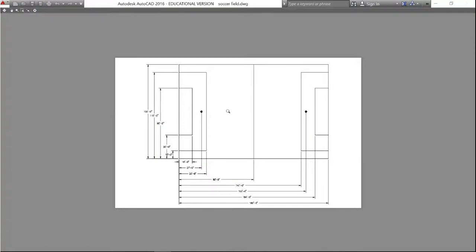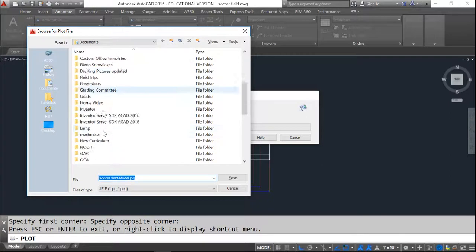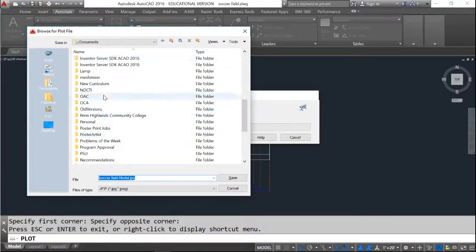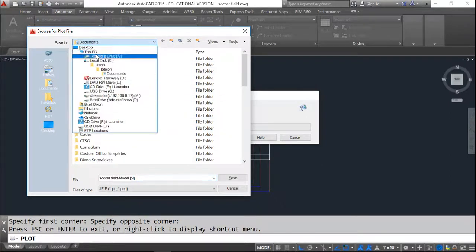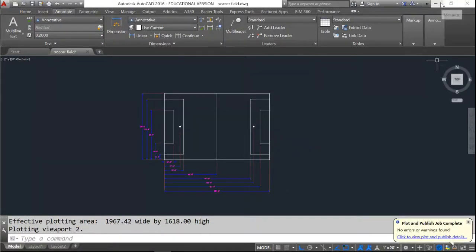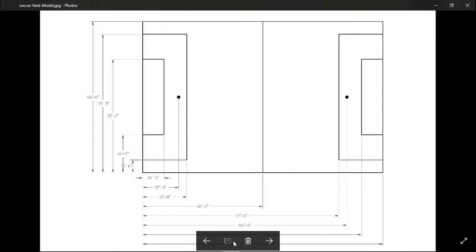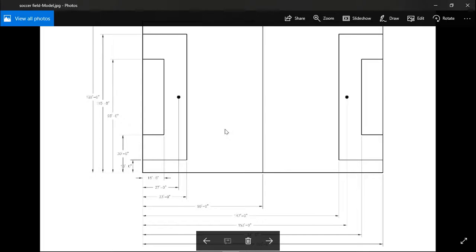Once we have that set, you can say plot, and the next step is to find a place to save this. I'm just going to save it to my desktop for right now. After I save it, I find it on my desktop and open it up, and you can see I have a picture, a JPEG of the file.